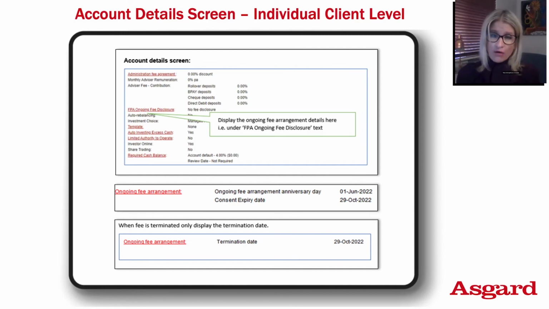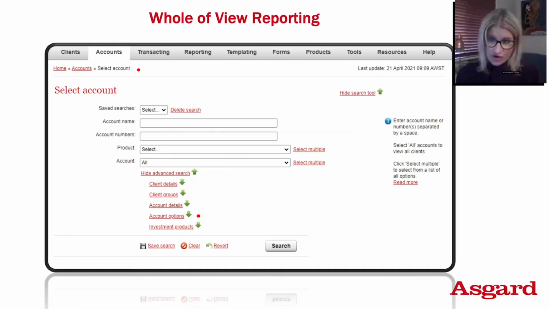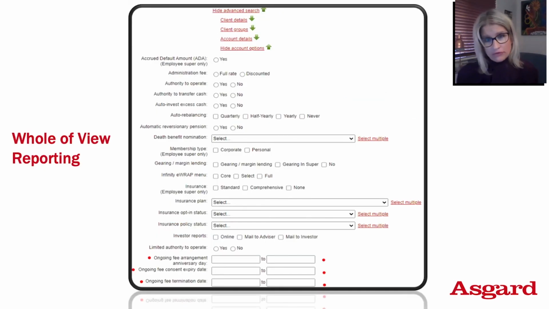And to produce a whole of view business snapshot, refer to the account section of AdviceNet. Click on the advanced search hyperlink to expand your reporting fields, and then click on the account options. That will then expand to the following view. As displayed on the bottom of the screen, you're able to input your date range of choice, which will then display clients that have a particular search criteria.